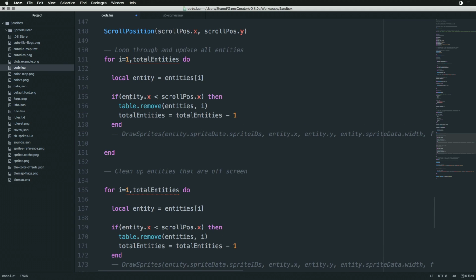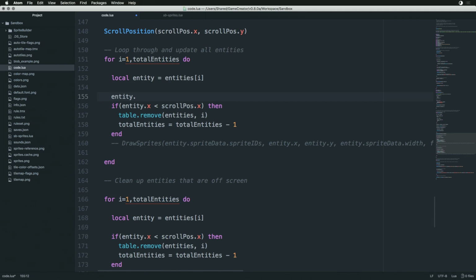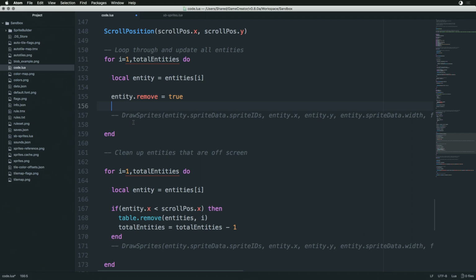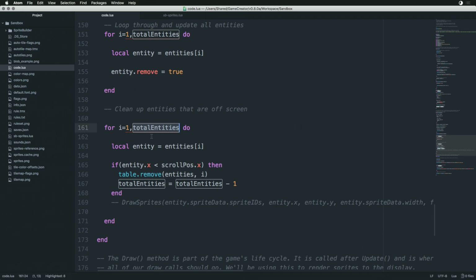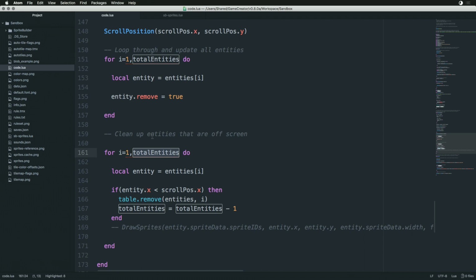So there's just not much we can do here. What we'll do is we're going to do entity remove equals true. And finally, we'll just loop back through the entities.